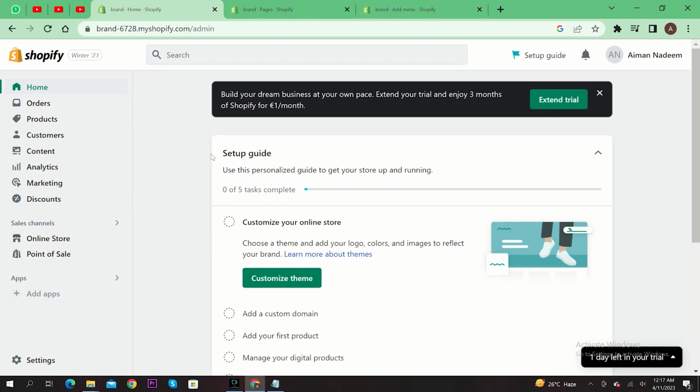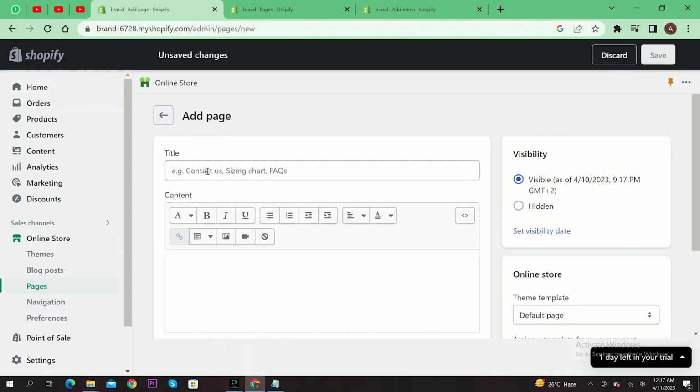For today's video, I will show you how to add order tracking page on Shopify. To start, open your internet browser and head on over to myshopify.com/admin. On the left corner, select Online Store, then select Pages.